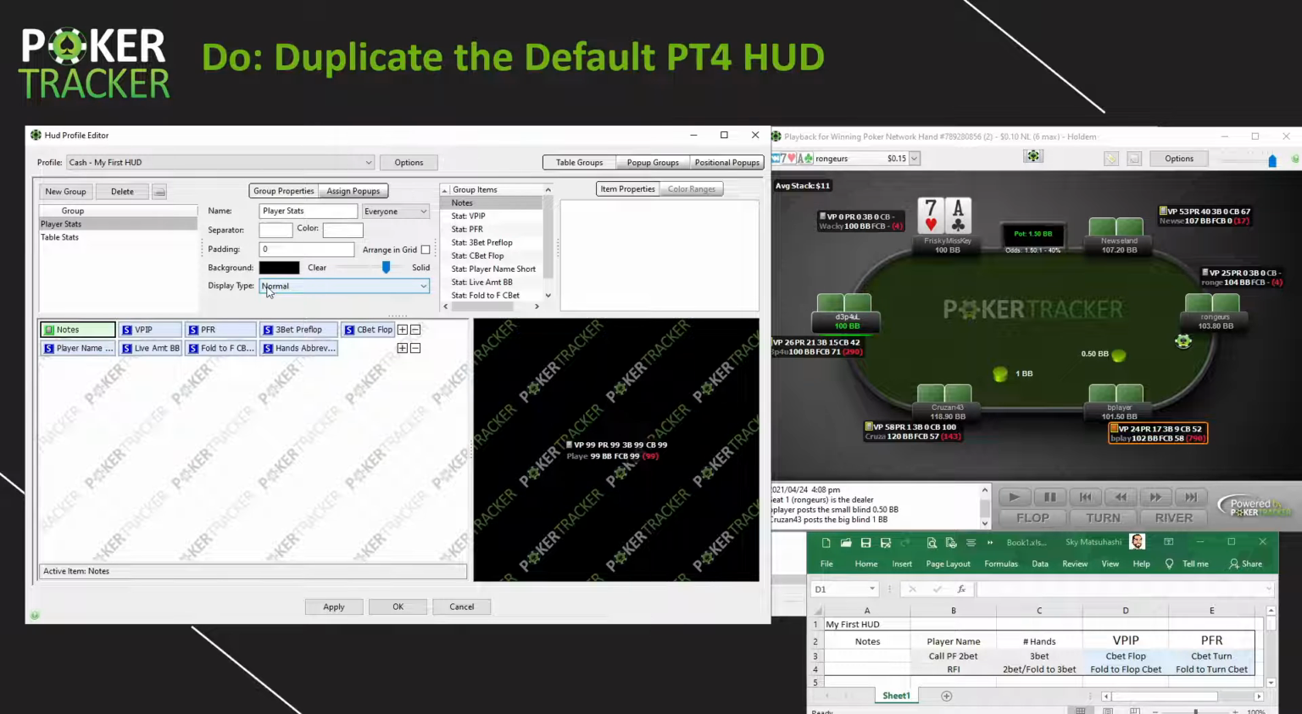Now, the last part of this section up here is display type. Normal is what we see right now. There's lower opacity until mouse over. Now, this is great, especially if you have a really big HUD. And on a full ring table, if it covers up players' names and stuff, that's kind of a pain, right? But when you have lower opacity until mouse over, you can see the HUD is basically gone. When you hover the mouse, bam, pops up, all the numbers are right there. Remove the mouse, now everything on the table is clear. Personally, I like normal, right? So we'll just keep it here for now.